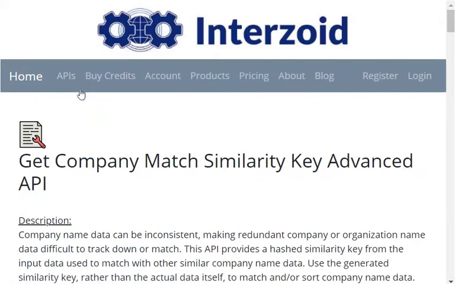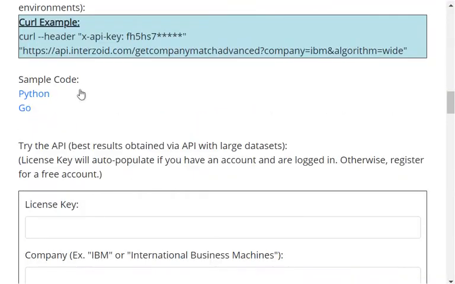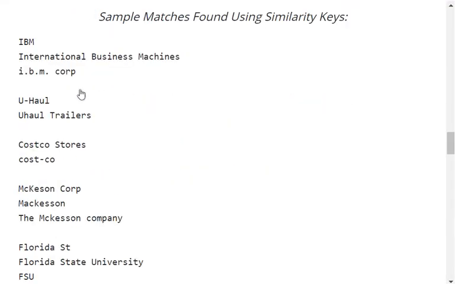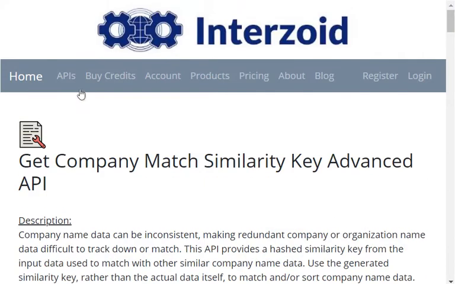Now, if I click on this link, it takes me to the actual documentation. It has some technical information, sample code, and so forth. But for this example, we're not going to need any of that, since we're going to be using this within the Intrazoid Cloud Data Connect product.